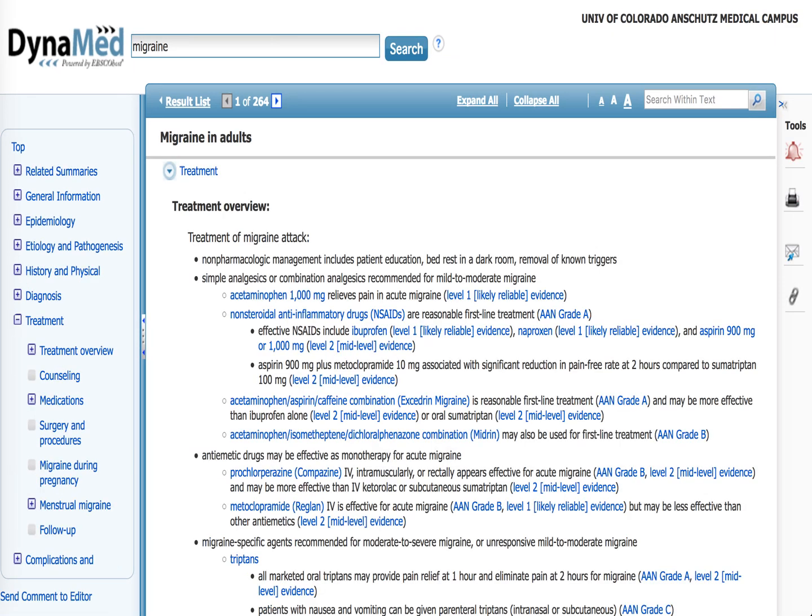So here is an example of the treatment for migraines in adults. As you can see, I get bulleted information and then I have basic results and they give a grading criteria, level 1, level 2, level 3. You can click the hyperlink to see how that is defined. If you compare this to UpToDate, UpToDate is written in paragraphs and they're both very useful databases. I find myself going to both UpToDate and Dynamed.